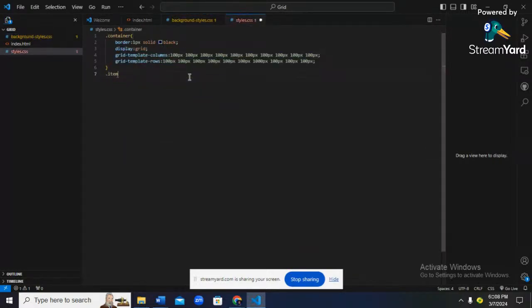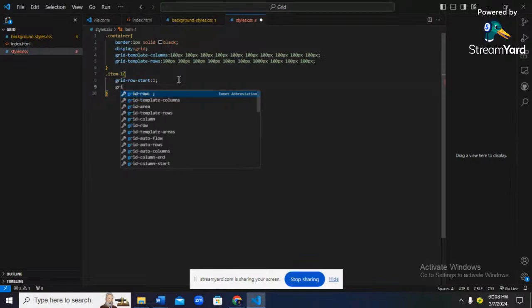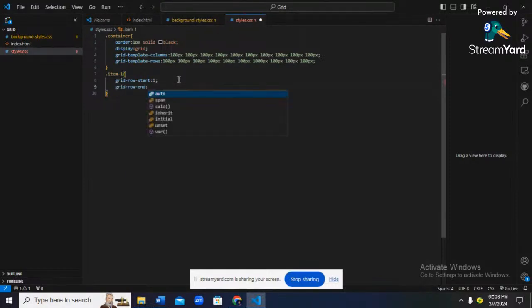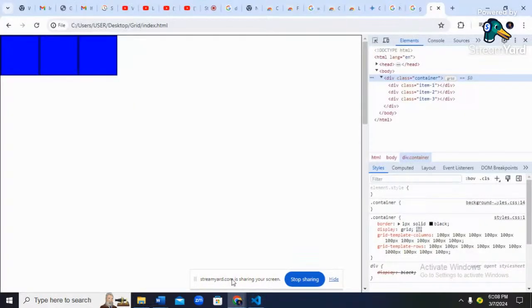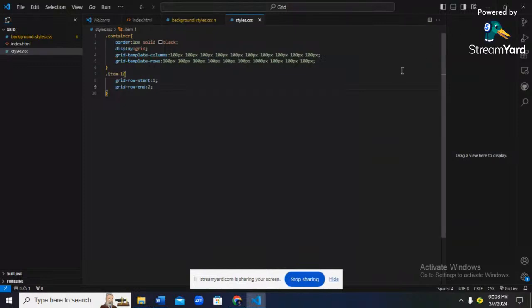What I'll do for item 1 is use grid row start. Sometimes it starts at number 1 column and goes to number 2. So let me start this: grid row start, number 1, oh sorry, 1, and grid row end at number 2. You have to specify the start and the end, and it starts from number 1. So let's do this for instance, and you'll see. Sorry, grid row start and grid row end.